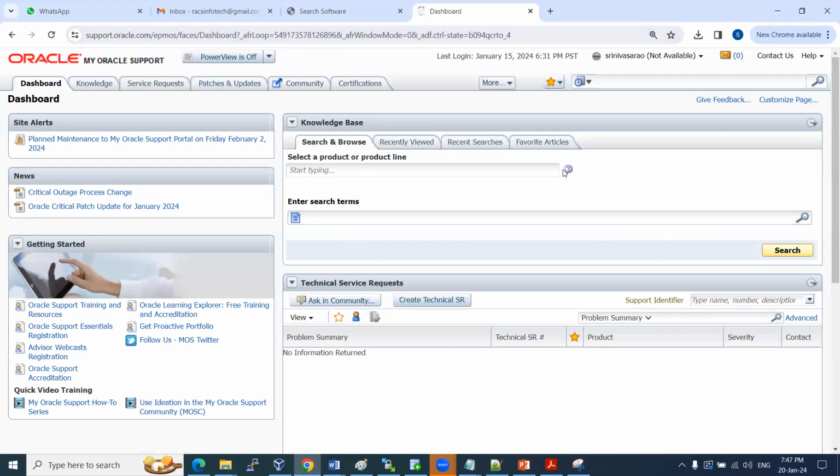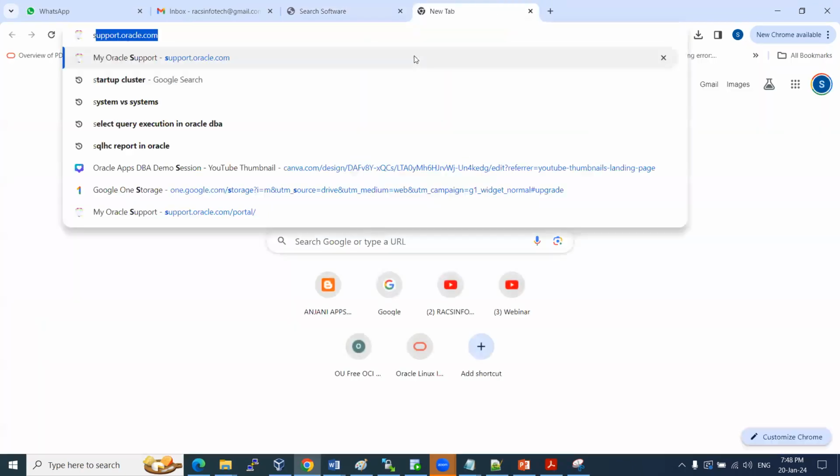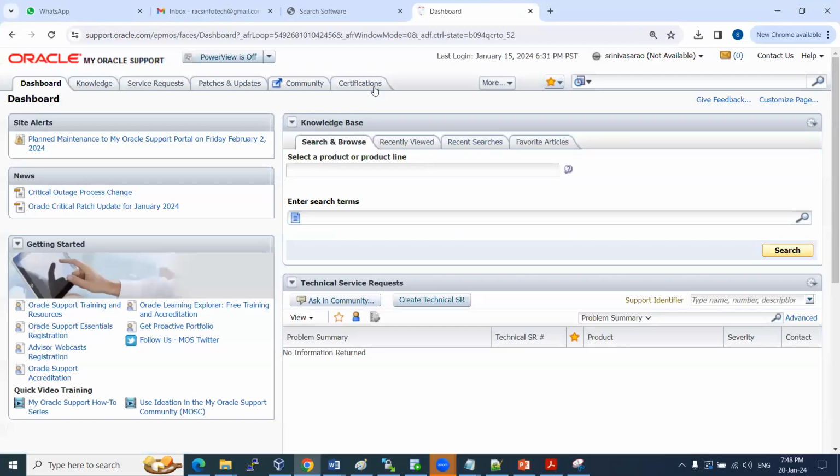support.oracle.com. See here, I haven't used my login mail ID and password to connect to this. Okay, I have some options here. I just gave this site, support.oracle.com, and it is directly logged in. If you want, I'll show you. Support.oracle.com. I just clicked on log into my account. Even though I haven't given it directly, it is redirected to me.